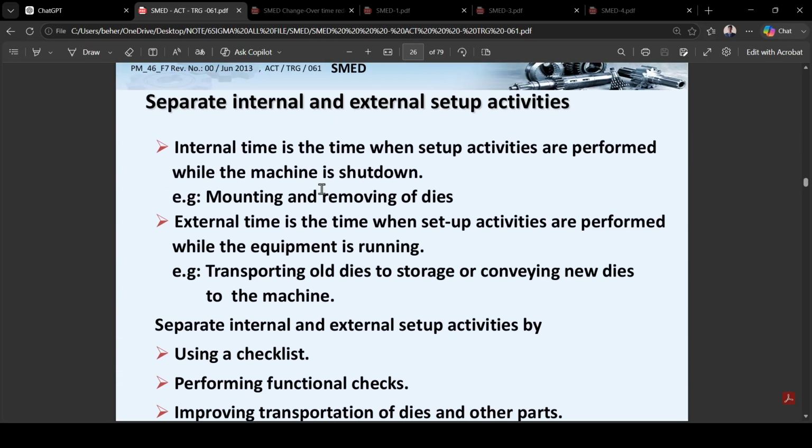Separate internal and external setup activities. Internal time is the time when setup activities are performed while the machine is shut down, for example mounting and removing a die. That is the internal activity. External time is the time when setup activities are performed while the equipment is running, for example transporting the old die to storage or conveying the new die to the machine.